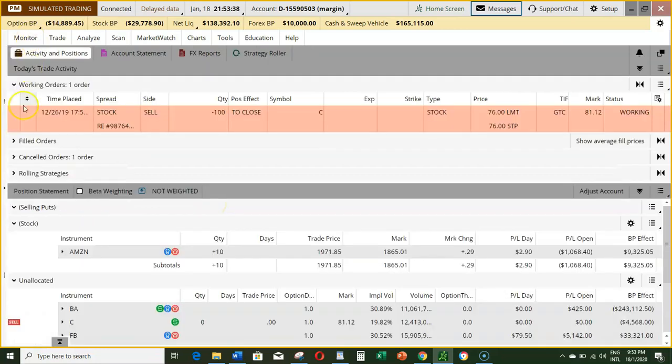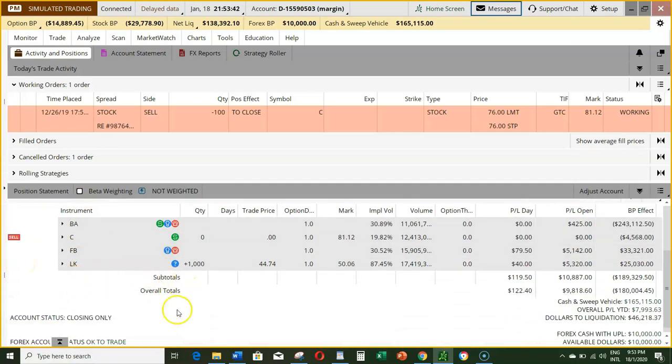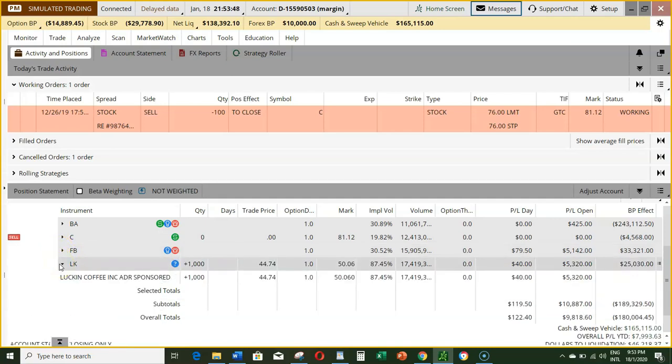So I'll go to the monitor tab, and here you can see all the shares that I hold. I have bought them, right? For example, that's an option. That's a stock. So I purchased Luckin Coffee at 44.74. That's my trade price, and right now the price is $50.